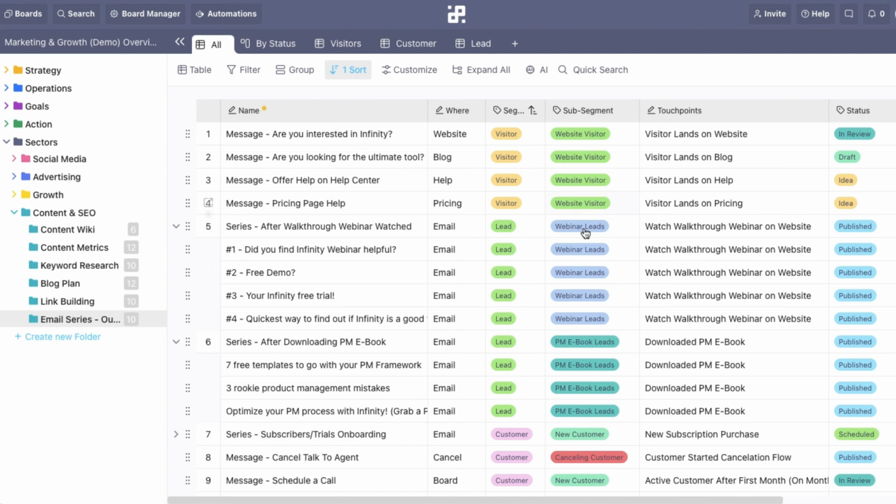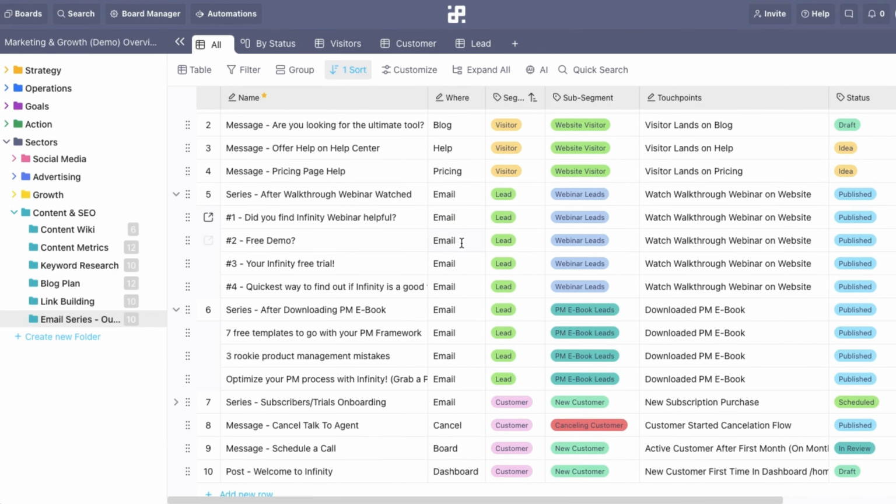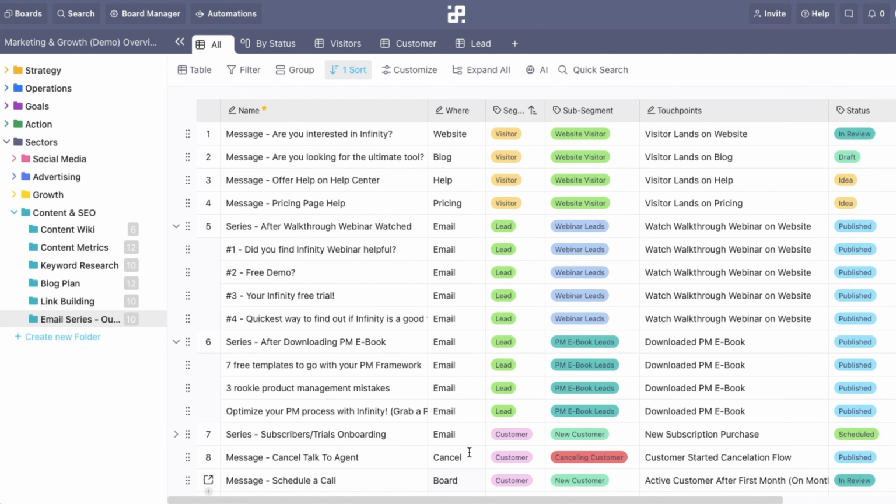In segment, we've divided our emails and messages by visitor, lead, and customer. That is the stages of the funnel our users go through. Depending on the stage, we'll use different messaging. To a visitor, we'll offer help or lead them through our pricing page. To a lead, we'll send an email depending on the action they previously completed. To a customer, we'll send a message through Intercom, welcoming them to Affinity, or we'll offer a demo call with our customer support. That's what our subsegment column will help us differentiate.